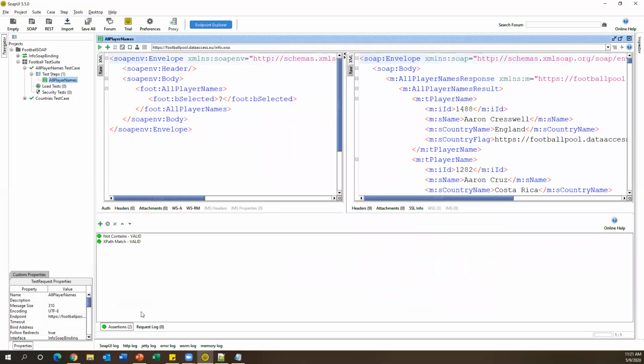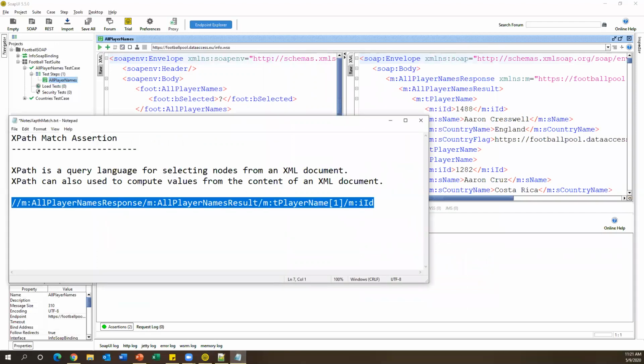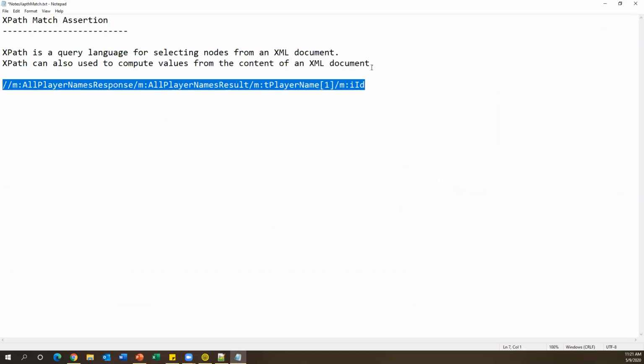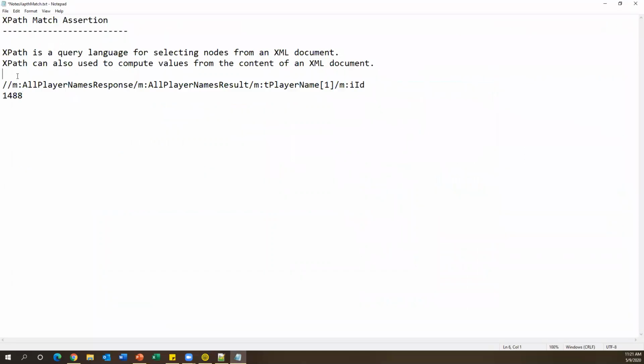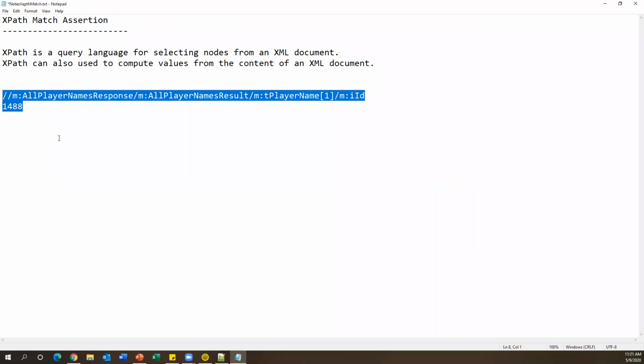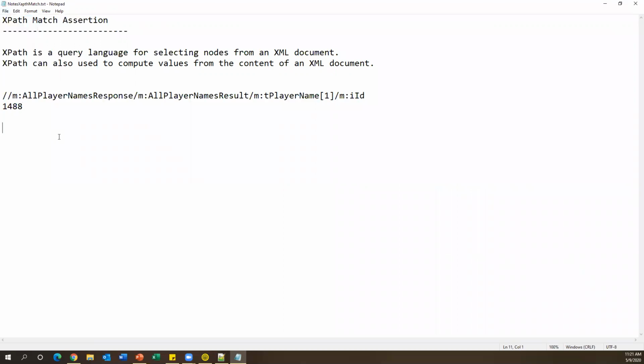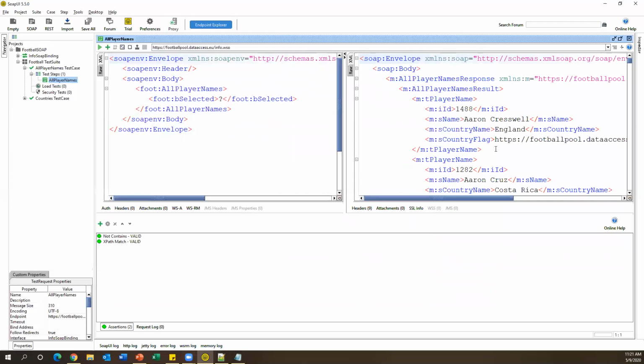Now we'll see a few more examples. In the first example, I verified the ID of the first record. In this XPath, I verified the ID of the first record, which is returning 1488. Now I'll show you one more XPath. In my response, I just want to verify the name also, just like the ID. In the first record of the XML file, the name of the team player should be RN Cresswell. This is the name I want to verify using an XPath match assertion.